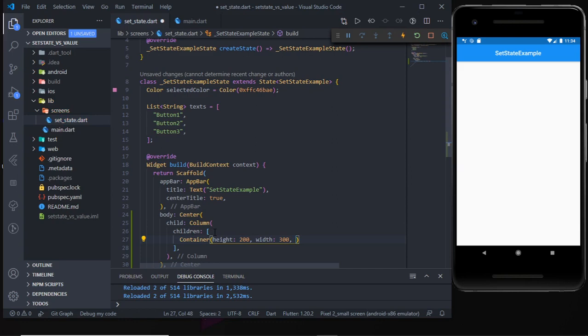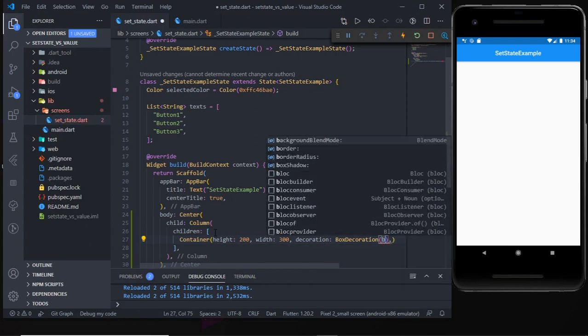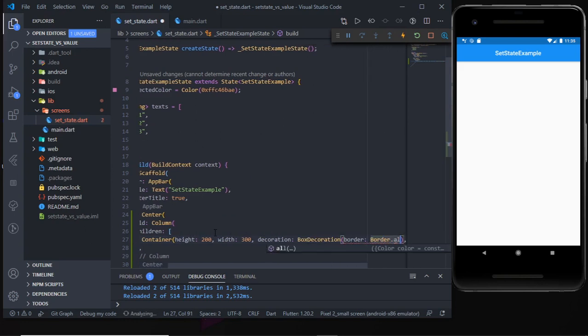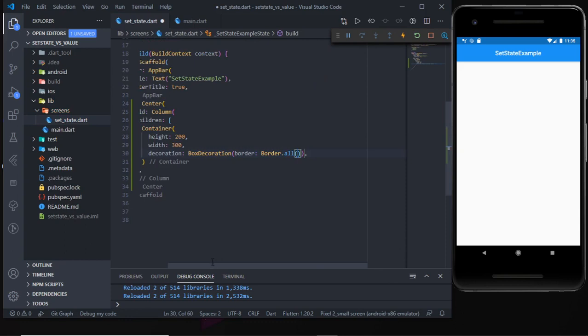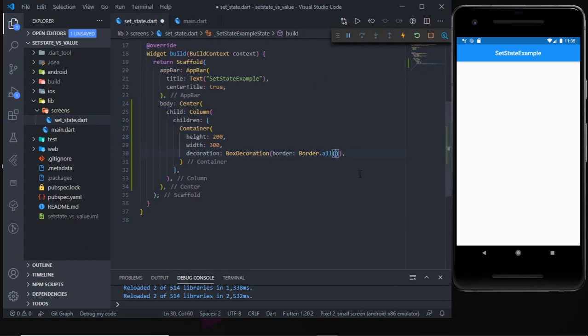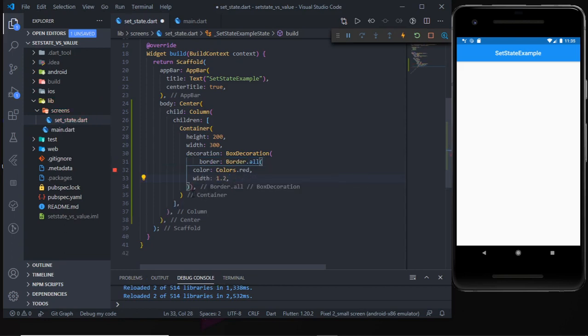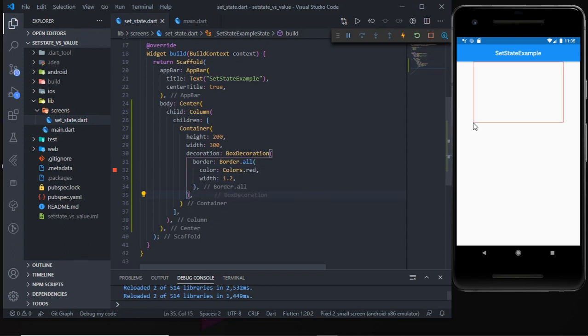We don't need to give a color, we need a border actually, so we will use the decoration property. Let's give a BoxDecoration, with a border, Border.all. Now we can give the color for the border. I'll use red and the width will be 1.2. Let's save this and see the effect.